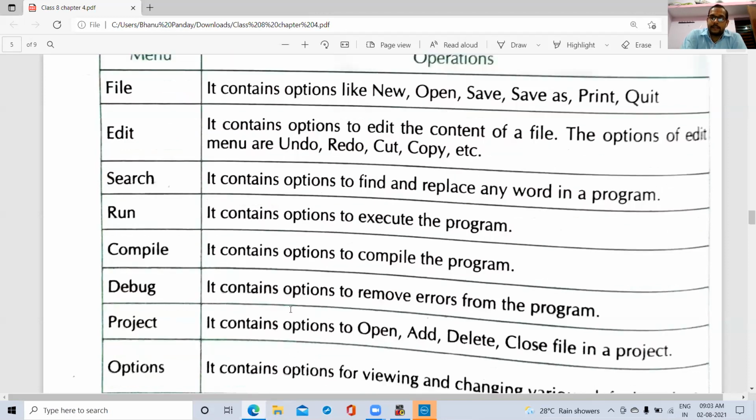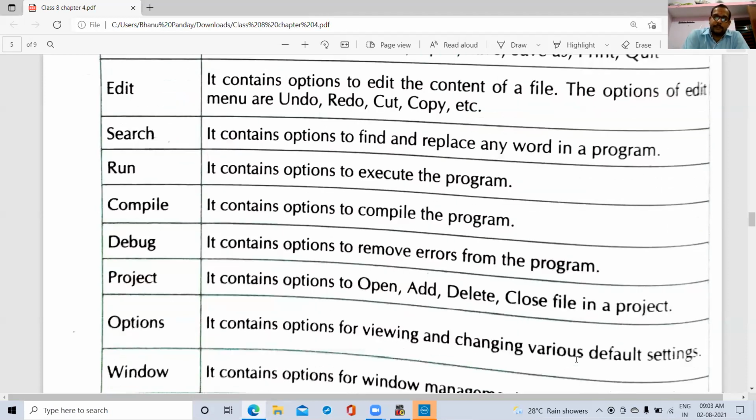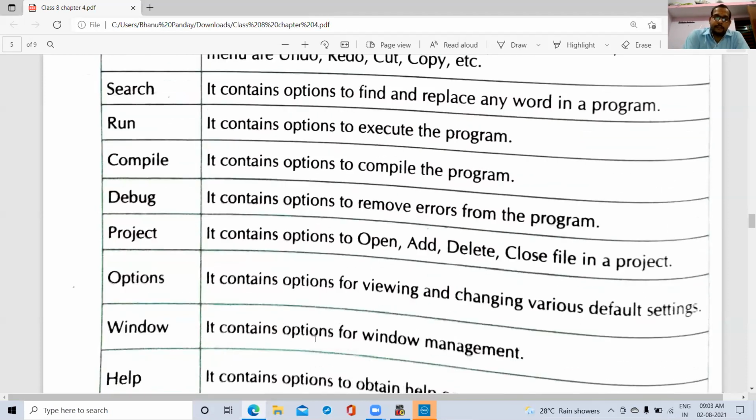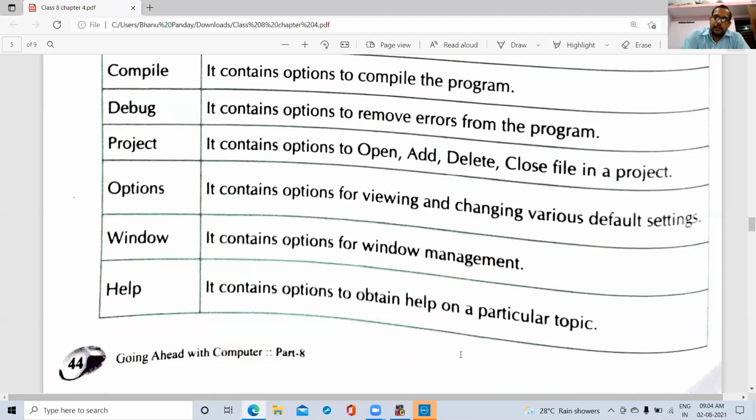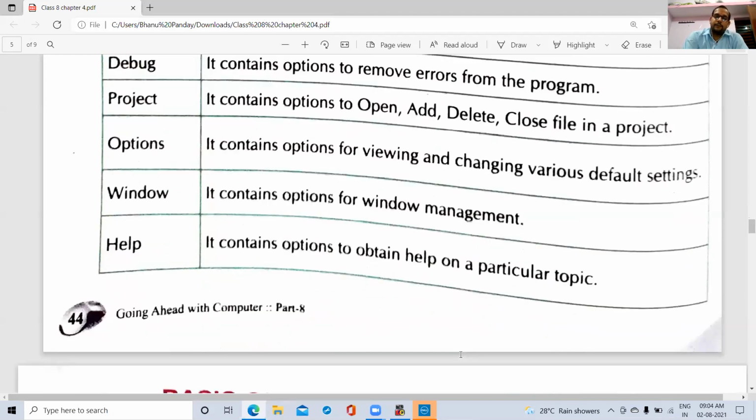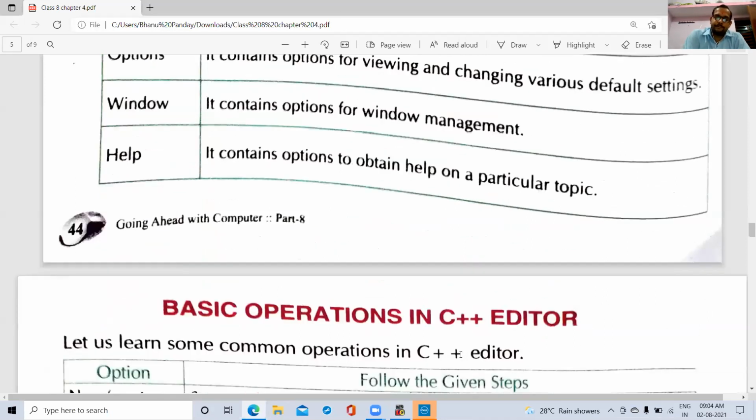Then project, it contains options to open, add, delete, close files in a program. Options, it contains options for viewing and changing various default settings. Windows, it contains options for window management. Help, it contains options to obtain help on a particular topic. So these are the menus available in the menu bar. Every menu has different options for different purposes. So according to our need, we can use the menu.